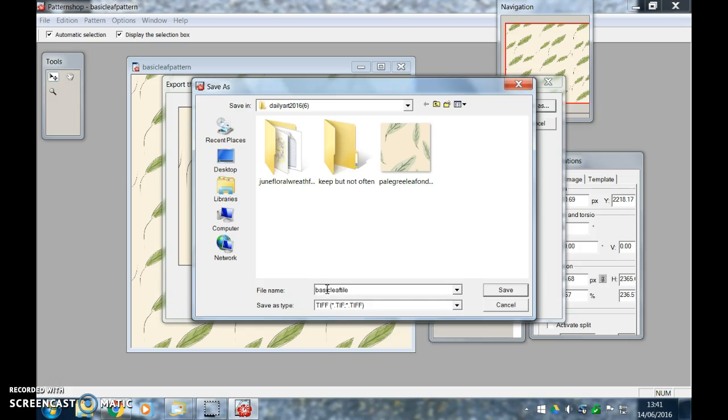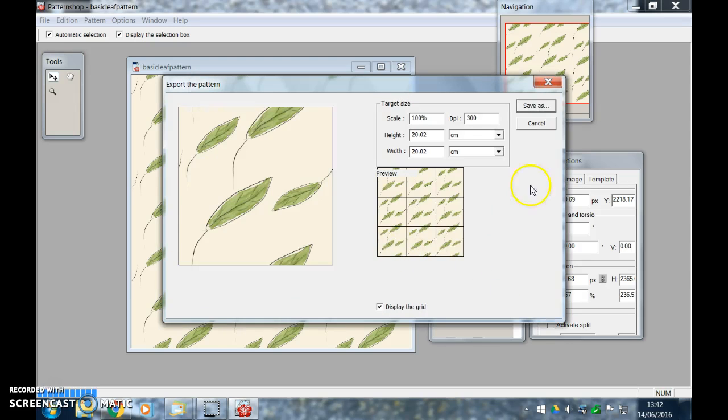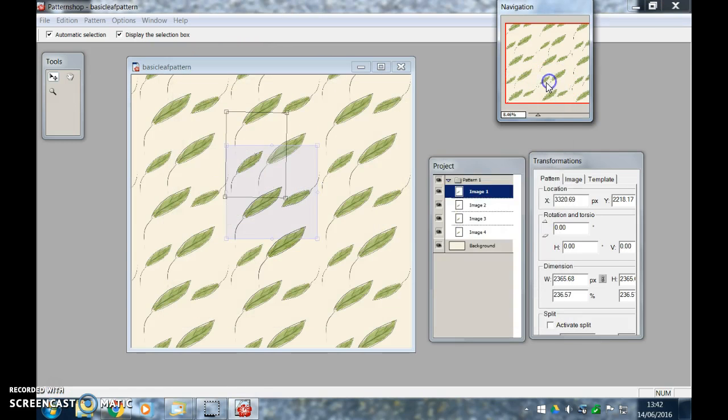I don't know about you, but I always give everything very obvious names so that when I'm looking at it in a list, I actually know what's there. So I'm just going to save that like that. Basic leaf tile, save. And for some reason, this will stay up even when you've saved it. Oh, there we go. Close it. And that actually completes this demonstration, because you will have exported a tile that can create a seamless pattern using the wonderful open source and free Patternshop software.